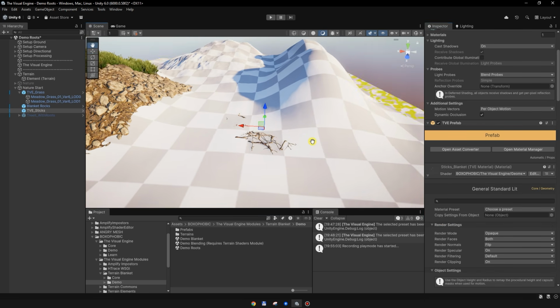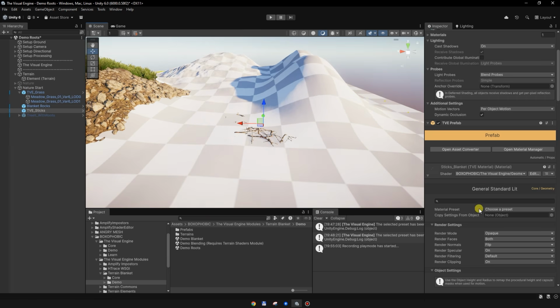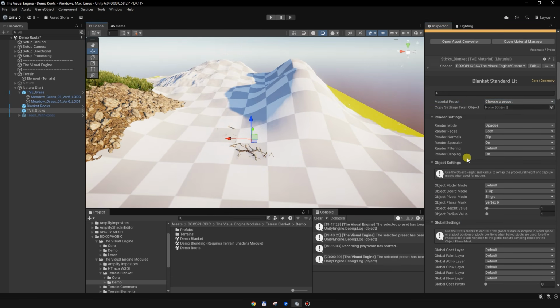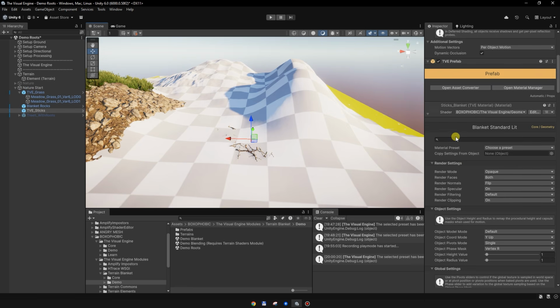Okay, we have this other mesh over here, these sticks, and for these sticks this is set to general standard lit at the moment. Again, I will switch to the blanket shader and enable the conforming.